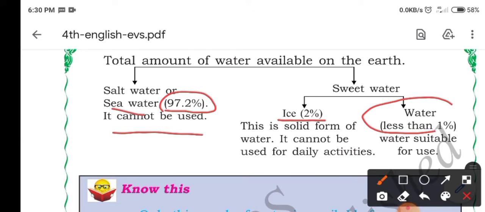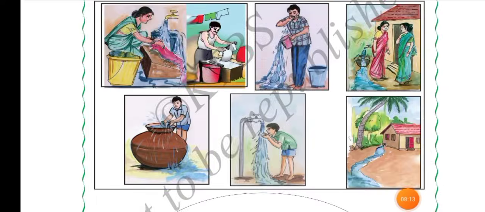And the only water which we can use is 1%. How much is it? Only 1%. Out of 100, only 1% of the water is sweet water we can use. The 97% majority is salt water. It comes from the sea. This is river water, or the rain water. Therefore, children, we should use the water very carefully.